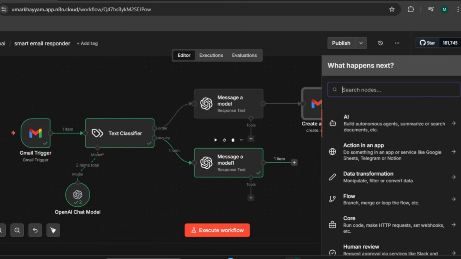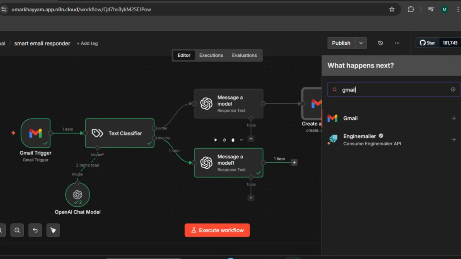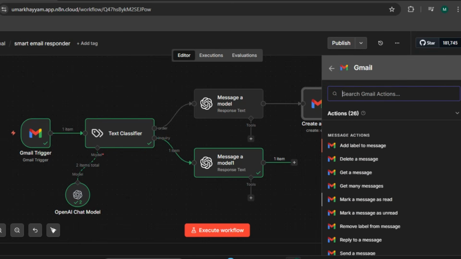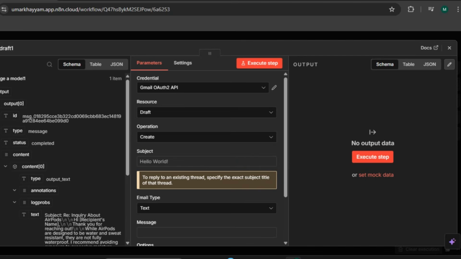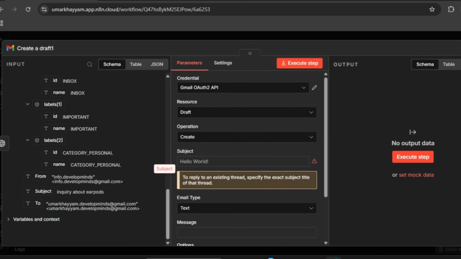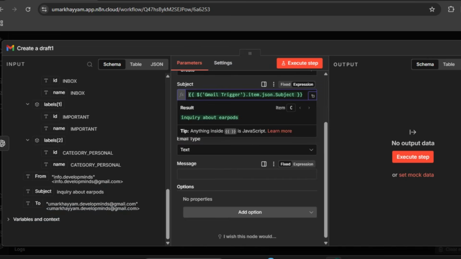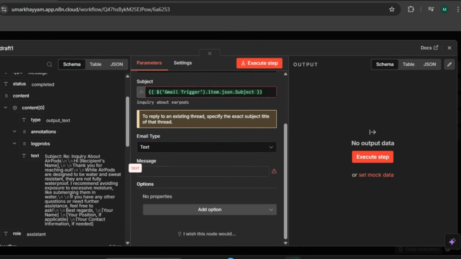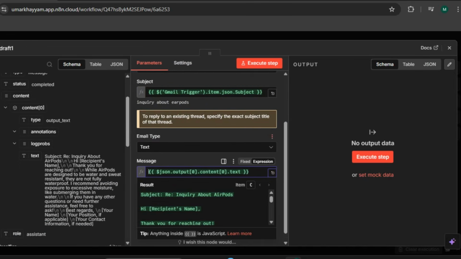Now click on the plus button again and repeat the same process. Search for Gmail, then select Create a Draft. Your credentials will already be connected. Set the resource to draft and the operation to create. Next, map the fields. In the subject, drag and drop the subject from the Gmail trigger input. In the message, drag and drop the text output generated by the AI model.